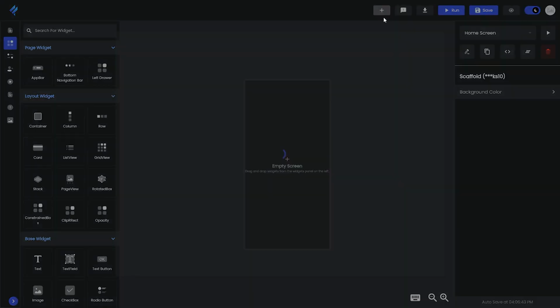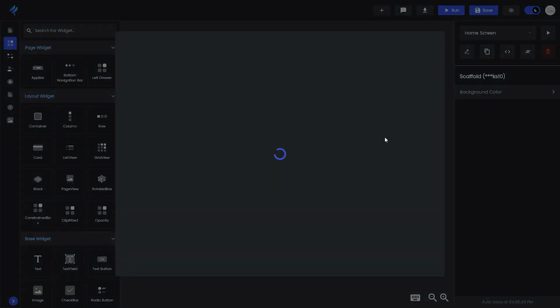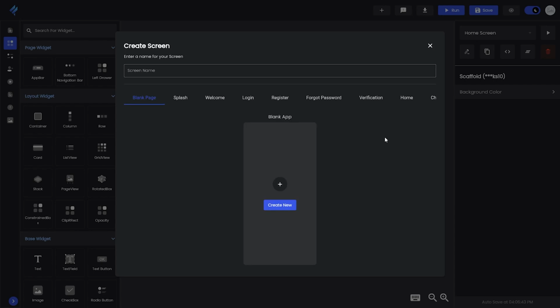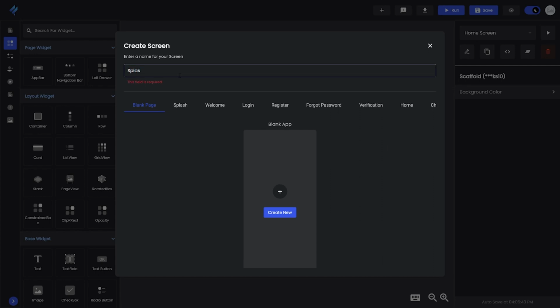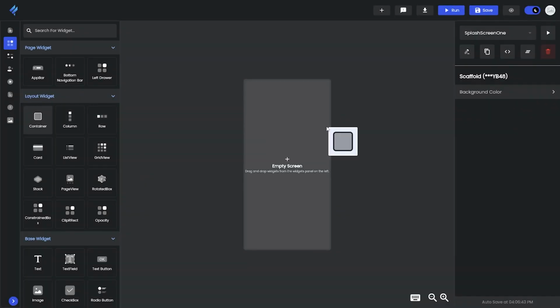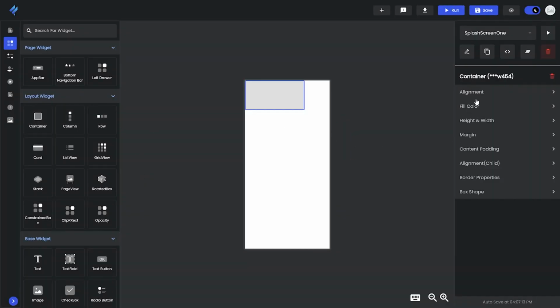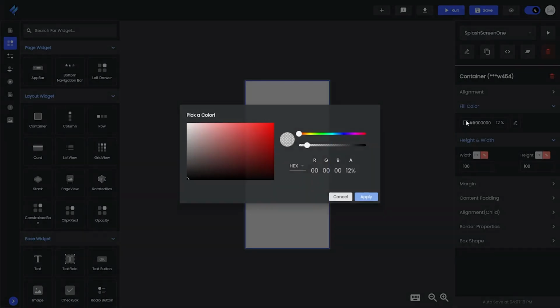On the top we have a plus button, from where you can create an empty screen, and this option will pop up for you guys where you have blank app, where we will give the name to it however you like. Just give it a name and click on create new, and I will just drag some widgets to it so you can get what FlutterViz can do. And here I am just changing the width and height of it and the color so you can understand what we can do more precisely.